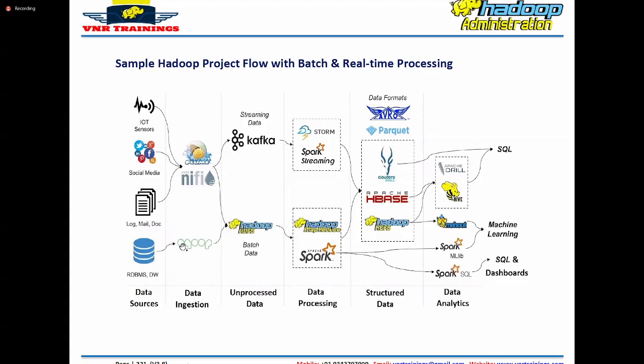If it is batch processing, Sqoop will extract the data and put it in HDFS. Again, maybe you will run some MapReduce programs. Or when the data is pulled by Sqoop, on top of the data you can run some Spark jobs. Finally, whatever data you processed, either using real time or batch processing, all the data is coming and sitting in HDFS. From here you can run SQL queries, machine learning jobs, and populate dashboards.